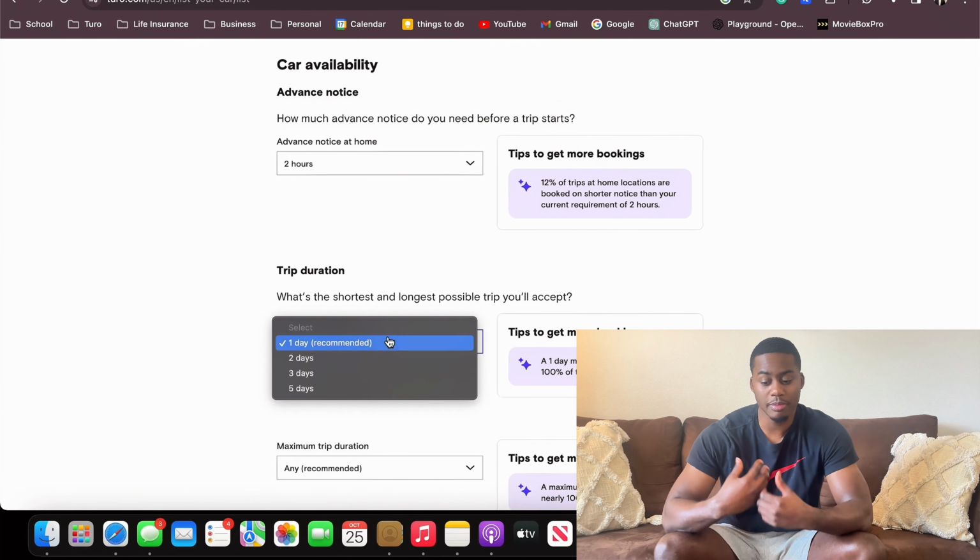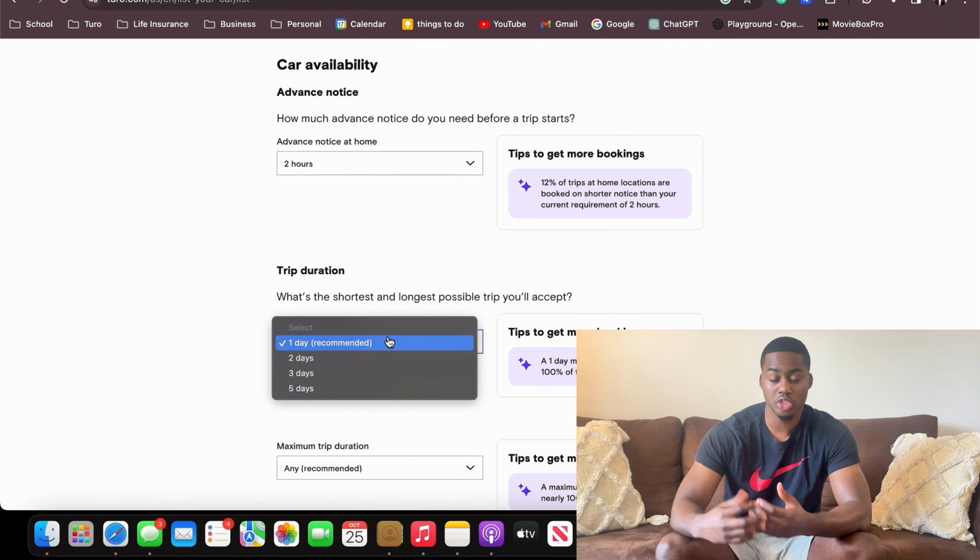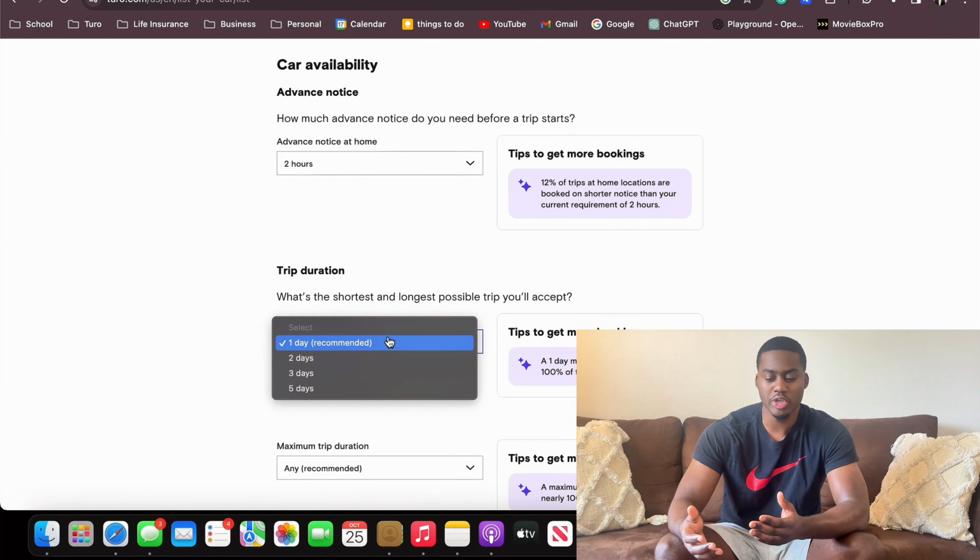And then I recommend putting your trip duration on 2 days, unless you have a higher end vehicle, because if you put it on 1 day, you're gonna be cleaning vehicles pretty much every day. And I feel like that withholds you from getting those longer bookings, because somebody might book for 1 day and then somebody might come in behind them and wanna book for a week, but they can't book it because somebody booked it for 1 day.